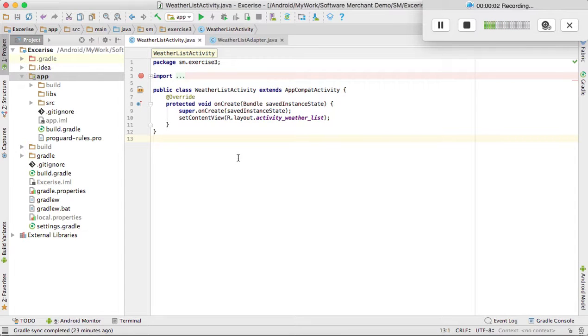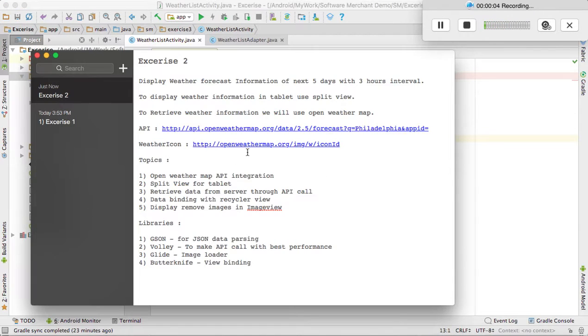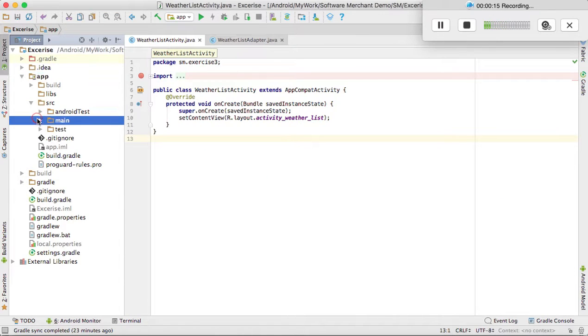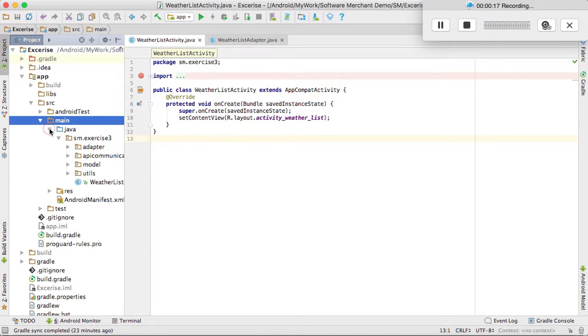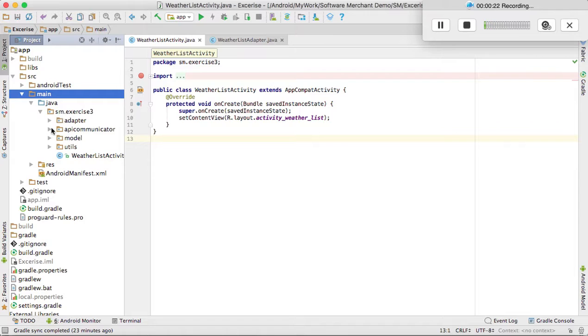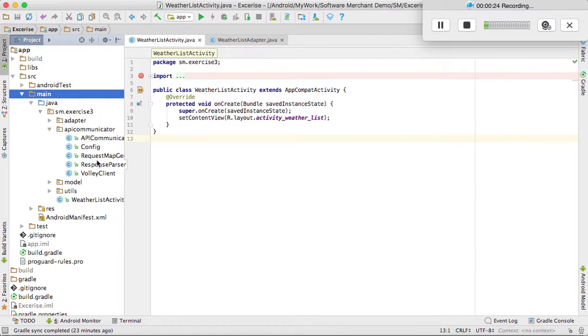As mentioned previously, I'm not going to cover this repeated topic in this tutorial, which we have already covered in a previous exercise. So I have created a few classes, or got those classes from the previous exercise, to reduce our time.